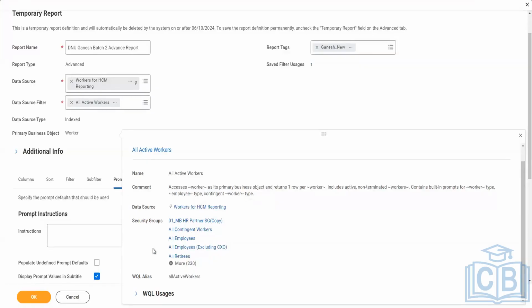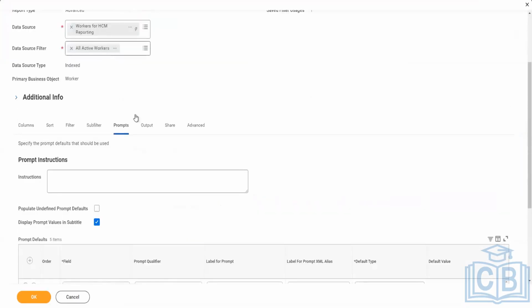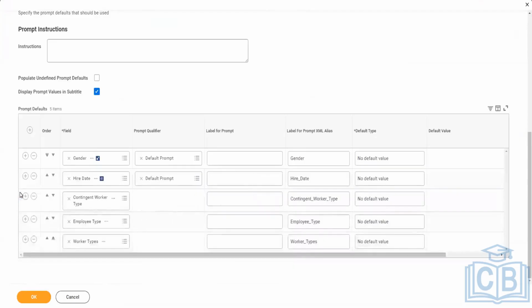But there are some fields in Workday where you will see a different section, and that is the prompt section. That will let you know the default prompts that field will give when you use it. Basically, what I'm trying to say is that when you use any data source and data source filters, those data source filters will bring some default prompts.